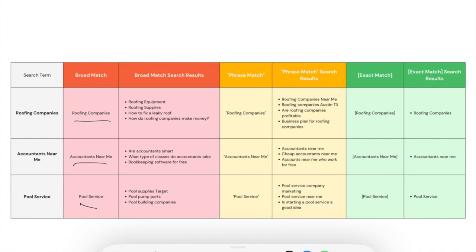If we go to the next one, accountants near me, you could see searches for are accountants smart, or what type of classes do accountants take, or not even anything with near me or accountants, like bookkeeping software for free. So it's anything that could be related to accountants. The next example is pool service. It could be pool supplies at Target, pool pump parts, or pool building companies. They're very, very broad. Again, don't ever start a campaign with this.